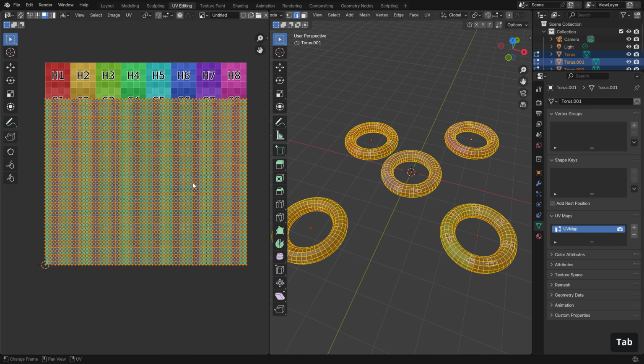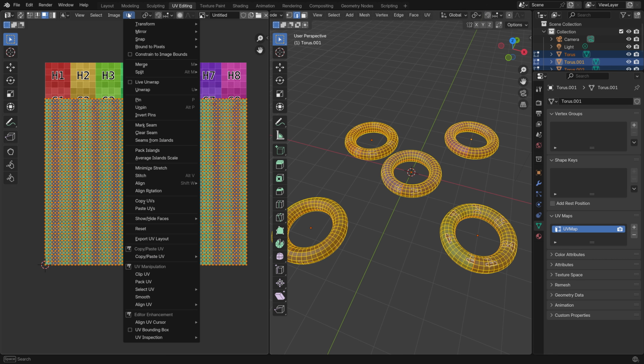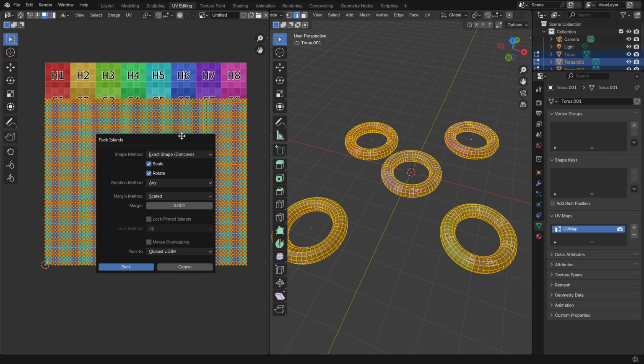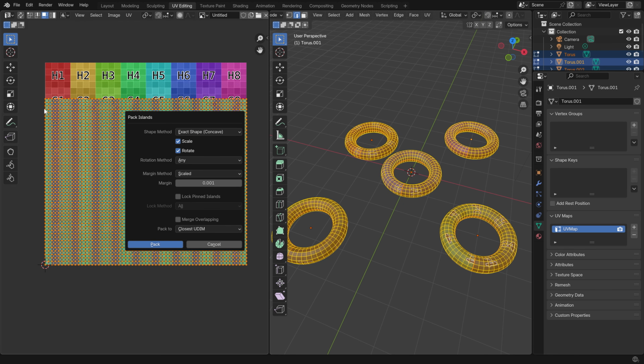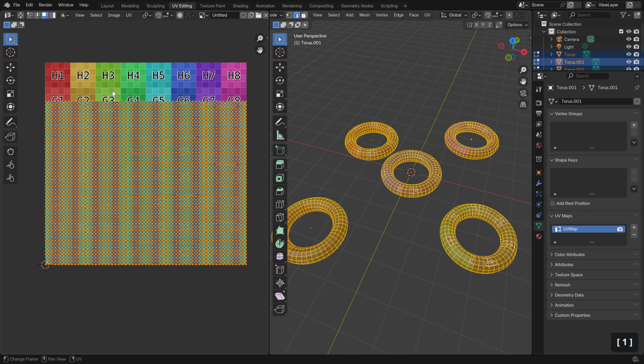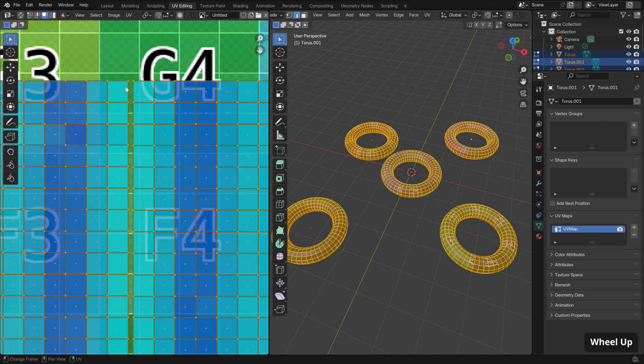Now, I'm going to quickly show this packer again. We can pack it again, and this time I'm going to increase the margin, so the distance between the islands. I'm going to set this to maybe 0.005. Let's go a bit bigger, let's go to 0.01. If you now press pack, you can see the distance between these islands is just a bit bigger, so we don't run the risk of overlapping these islands.